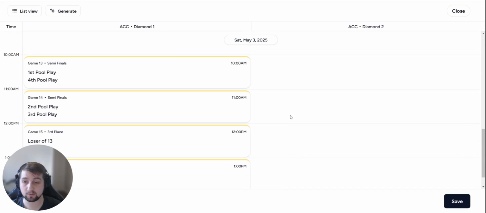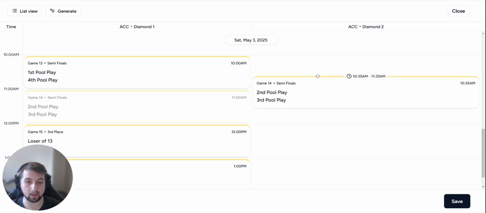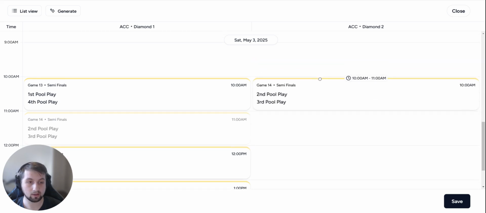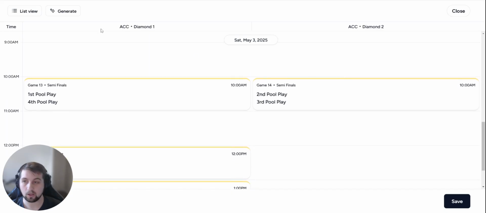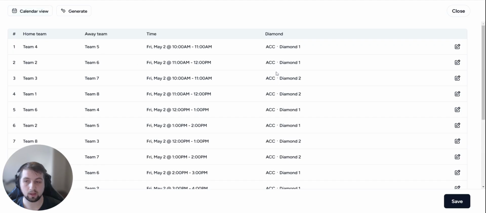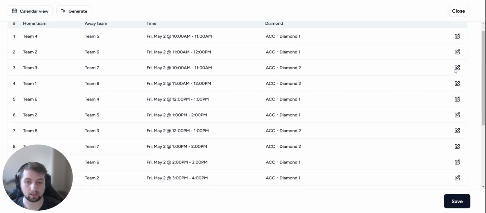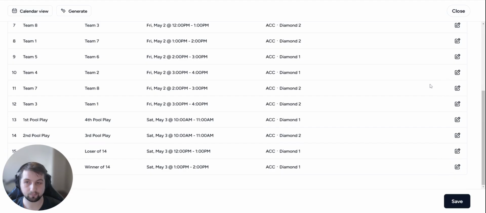If you need to make adjustments, you can drag and drop games. So let's say we do want our semifinals to play at the same time and use Diamond 2. We can drag that one semifinals over. You can also make adjustments in the list view. If you go in the top left, you can select list view, and we can manually edit times for each game. Once we're happy with our schedule, we can go ahead and save it.